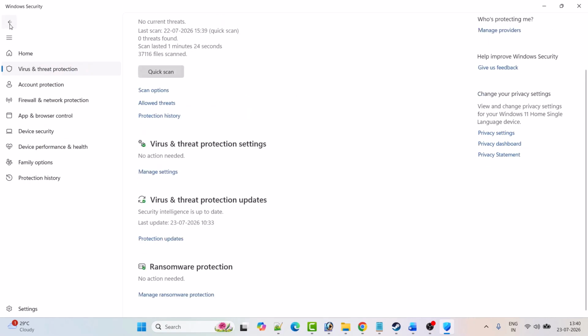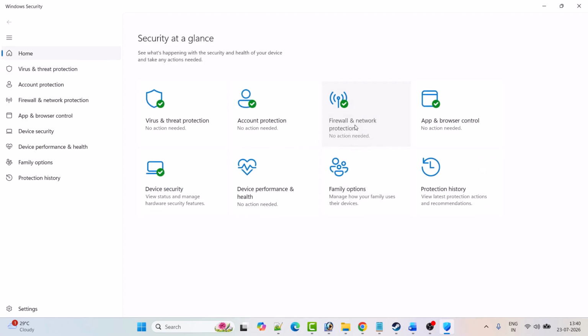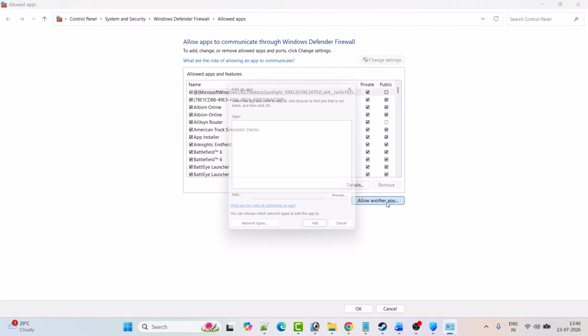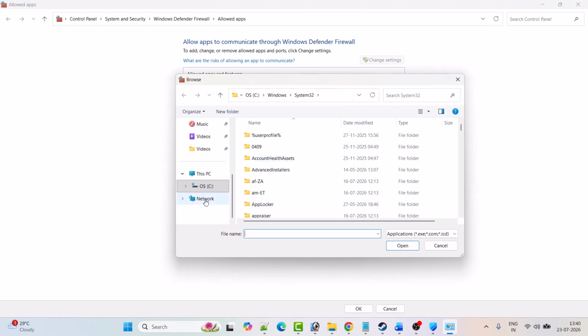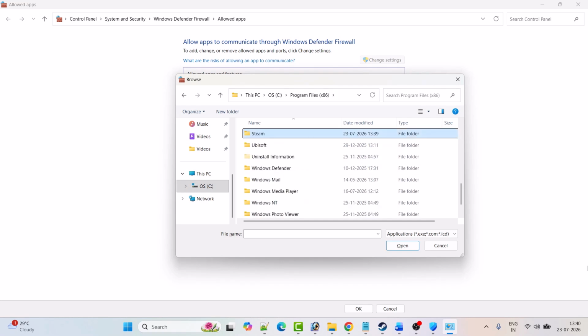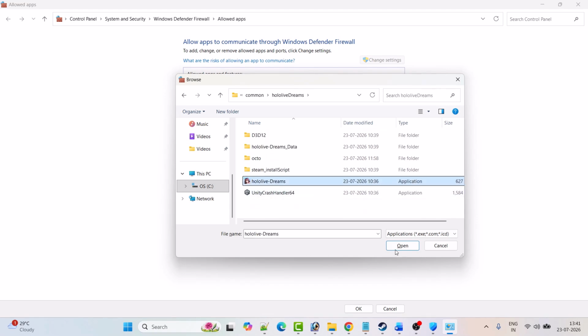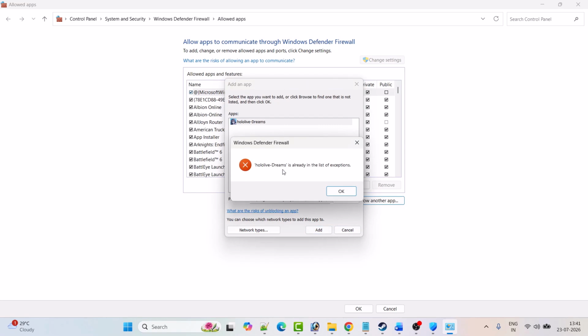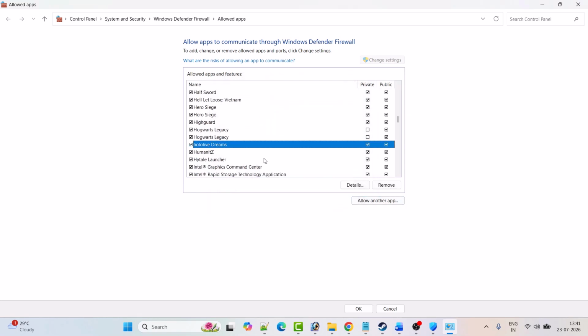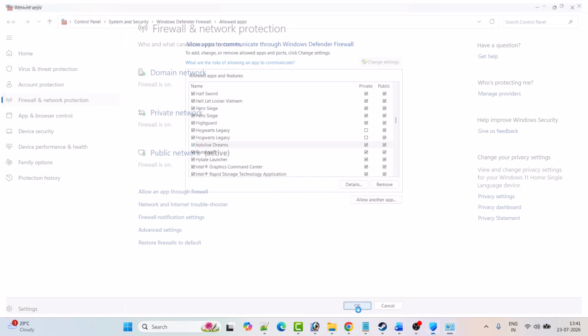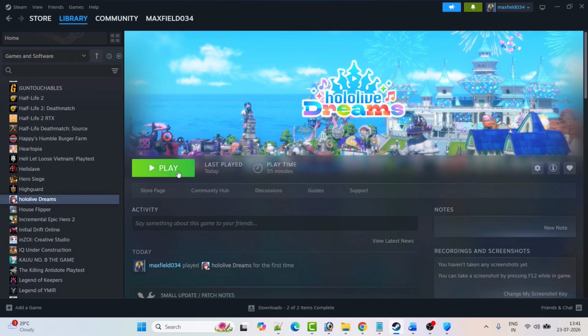Select the hololive Dreams exe file, click open. Now go back, click on firewall and network protection, click on allow an app through firewall, click on change settings, click on allow another app, click on browse and then again browse to the game installation folder. So open C drive, open program files x86 folder, Steam folder, Steam apps folder, common folder. Open the hololive Dreams game folder, select this exe file and then click on open and then click on add. In my case it is already added, here it is. And after adding it, make sure both private and public are ticked and then click on OK to save the changes and then you can go ahead, launch the game and check.